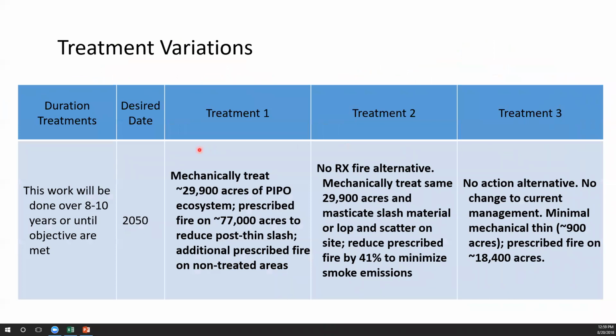and so we have treatment 1, which I think is really an ideal: mechanically treat a good number of acres of ponderosa pine, use prescribed fire on a large number of acres to reduce post-thin slash, and additional prescribed fire in non-treated areas. Treatment 2 is a no-prescribed-fire alternative designed, I think, with consideration of the health impacts of prescribed fires and the smoke. So essentially, mechanically treating and masticating the same number of acres, and reducing prescribed fire in other areas as well. And in treatment 3, a no action alternative.